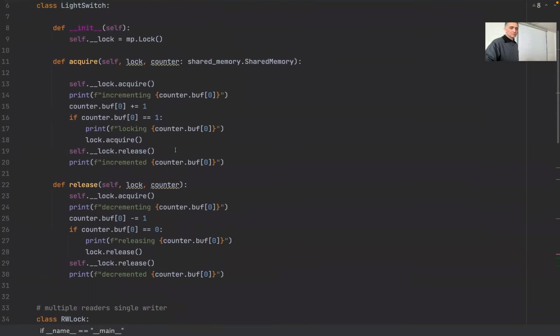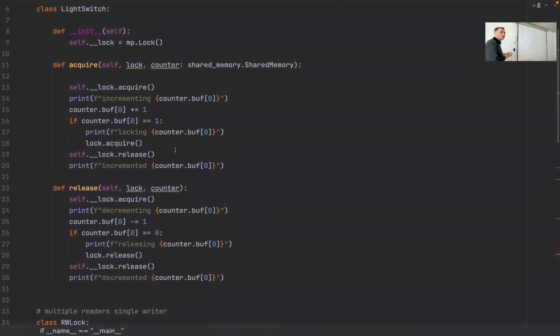Sure. So this is the light switch, right? So now when I want to acquire the light switch, I want to pass it the lock as well as the shared memory for the counter. So then I go on, I acquire my internal lock so that I'm doing this atomically. It's more important now because I have a shared memory. Before, it didn't matter because each one had its own variable, but it didn't work, right? So in this case, it's actually important. I increment the buffer, then I check if the buffer is one, the shared memory counter.